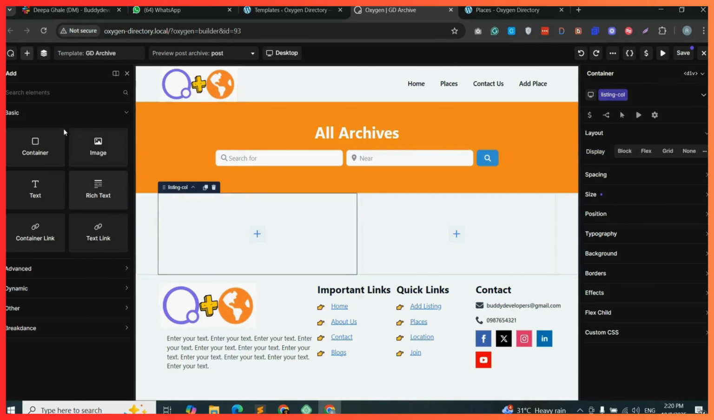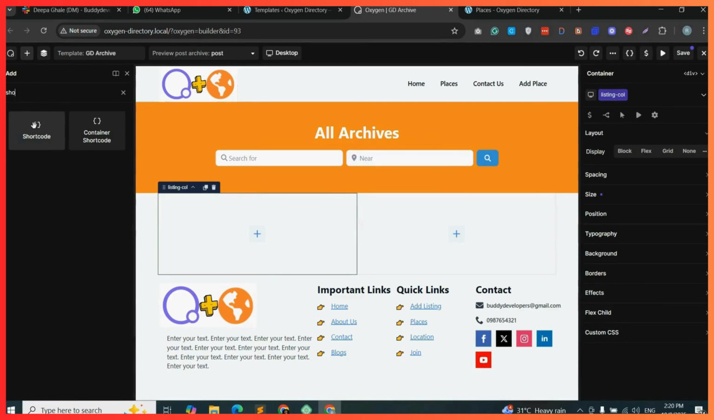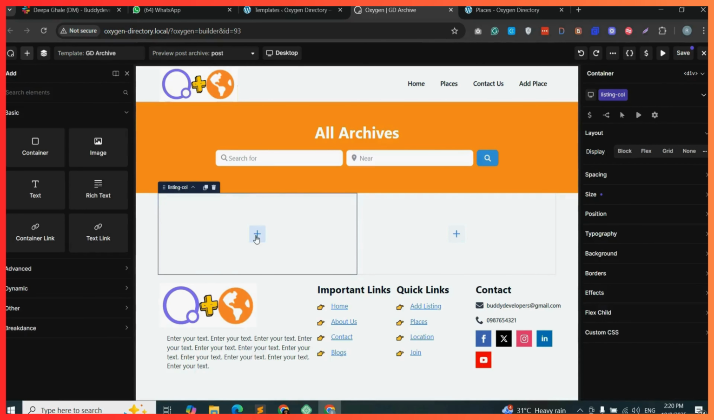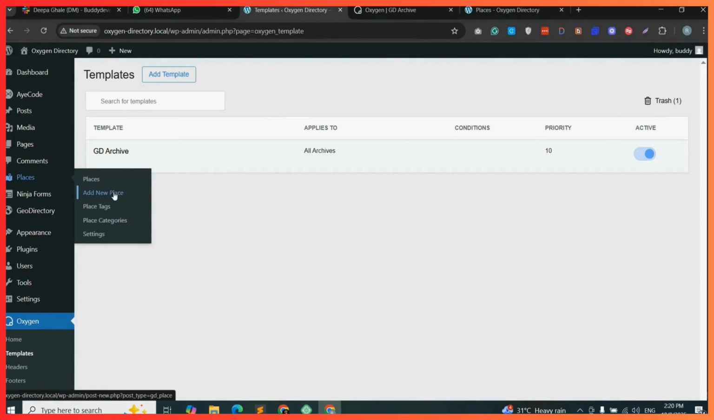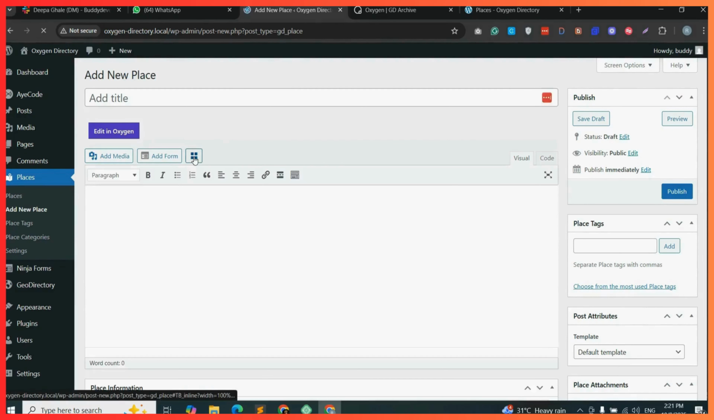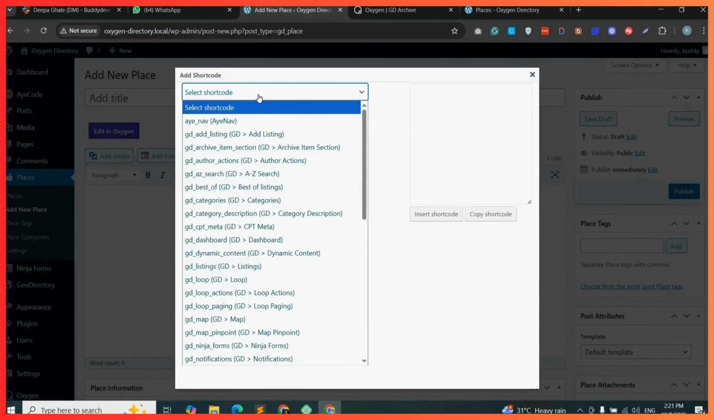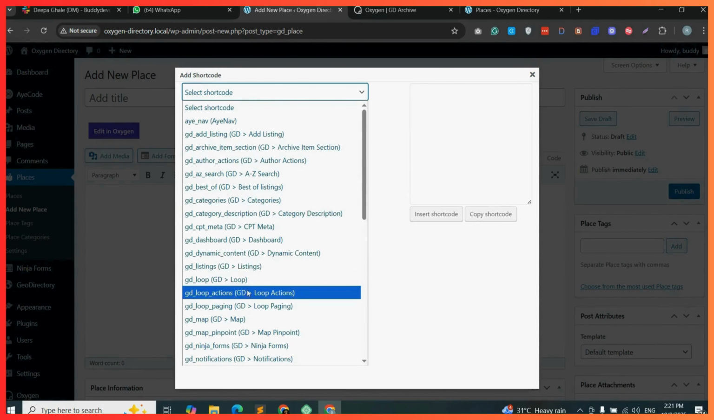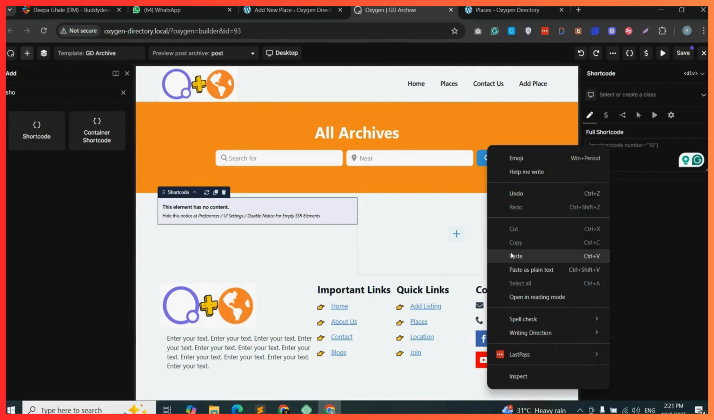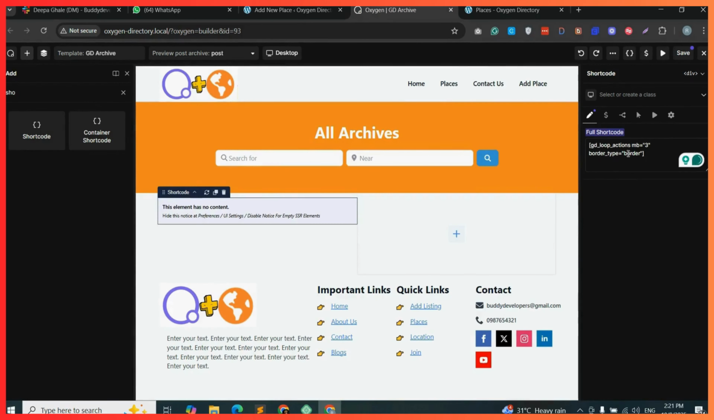Then click on the plus icon, then drag and drop a shortcode. In this we will be adding the GD loop shortcode. So coming on to places, then add new place. Click on use default editor, then coming on to the shortcode icon, then select shortcode. Opening this, selecting the GD loop action shortcode and then copy it, and then coming back and paste it in the builder. Border type to none.